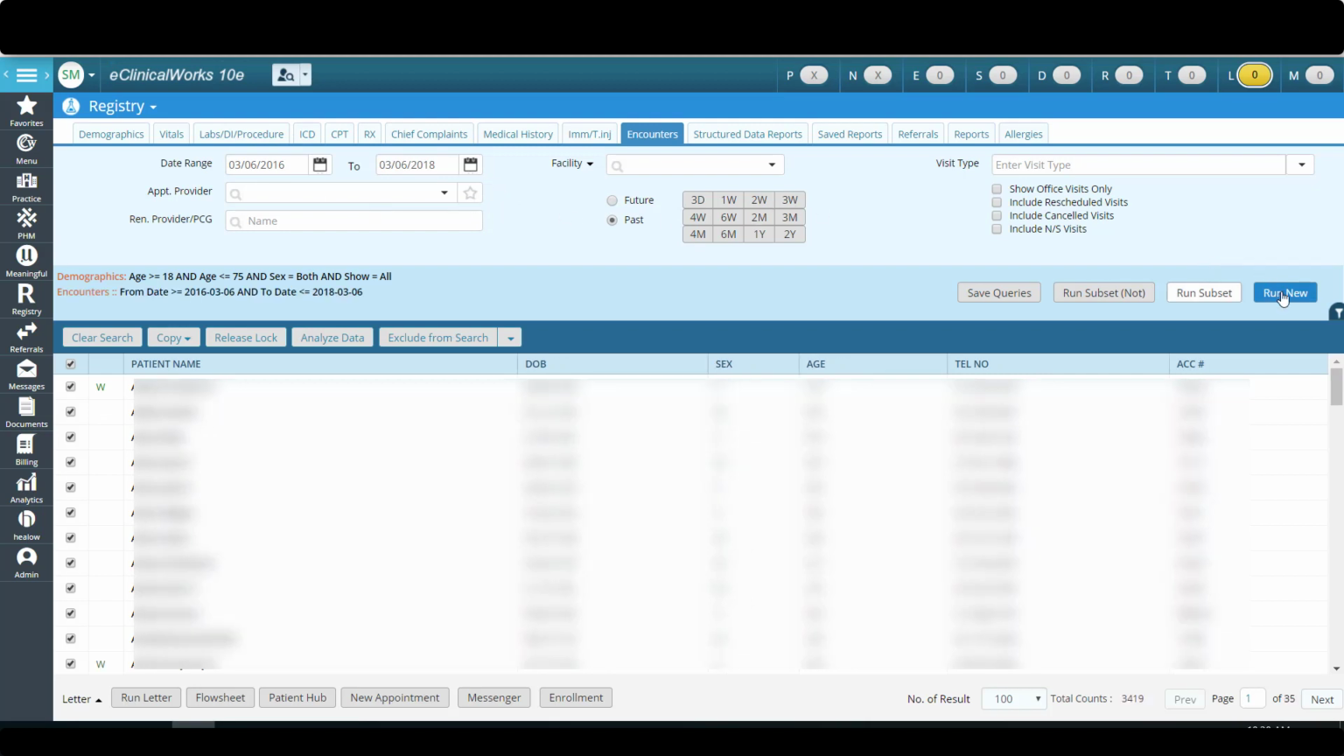I'm not going to click Run New. I'm going to click Run Subset because I want this encounter criteria to add to the demographics criteria that I added in the previous steps. You'll see that now my encounter information shows in the middle of the screen, and my number of patients has dropped down to 3,400. So the next criteria that I want to add is I want to ensure that patients with hypertension are not included within this query.